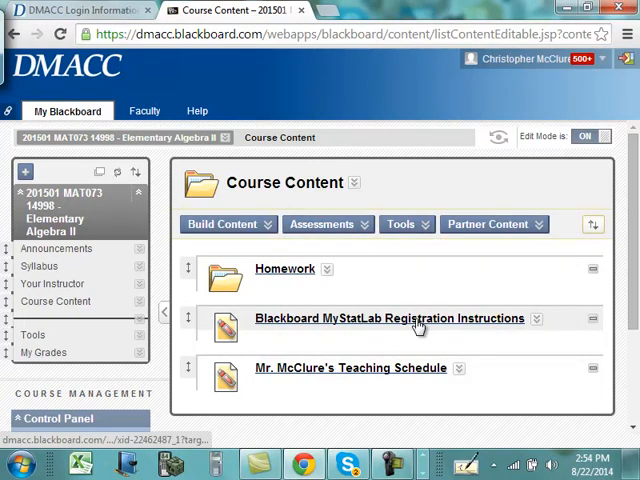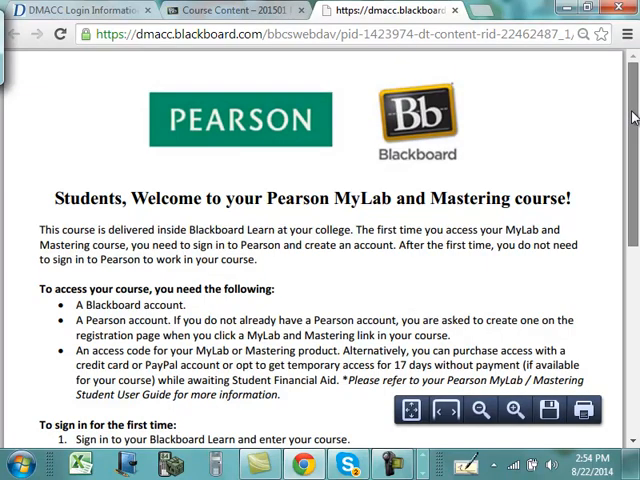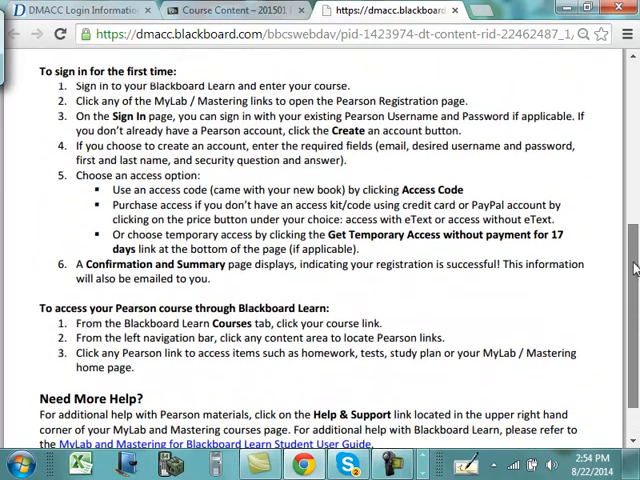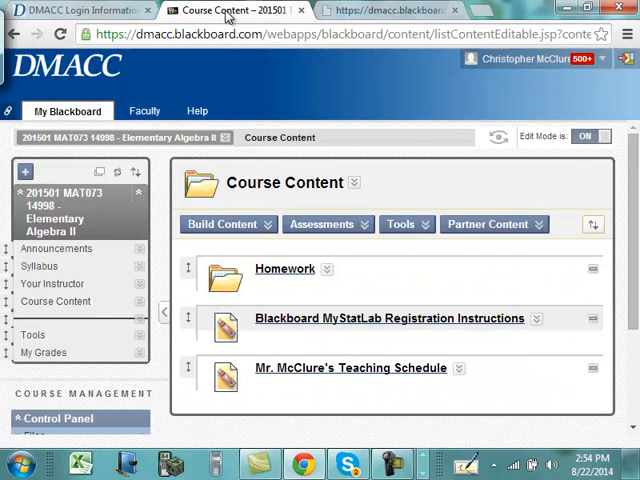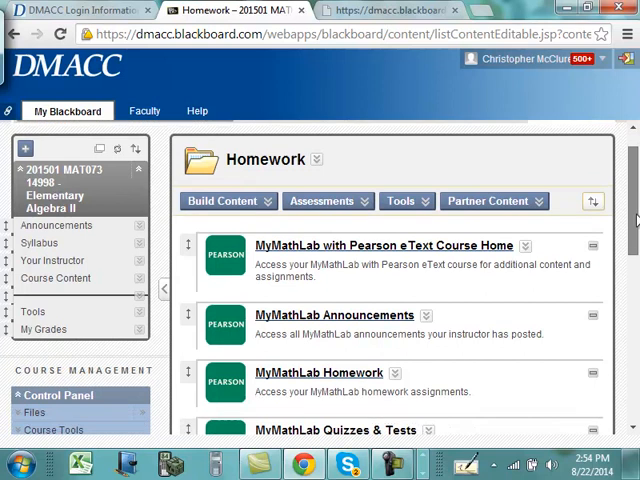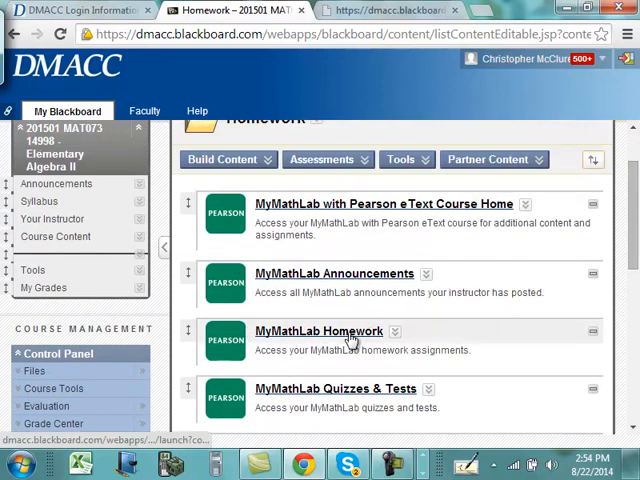Now, if you click on this link right here, this gives you instructions on how to get registered with MyStatLab. I see that a couple of you have already done this, but I was going to show you the keystrokes at least. When you click on that homework folder and then click on any of these links here, it doesn't matter which link, there's several of these links. I'm going to click on this link. But before I click on the link, I'm going to tell you that what you're going to see after I click on this link is not what you're going to see.